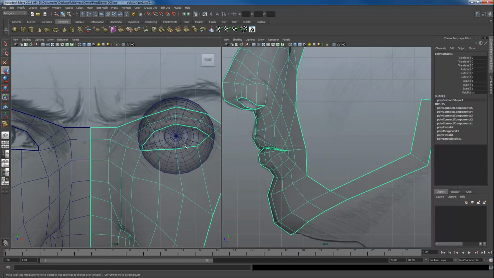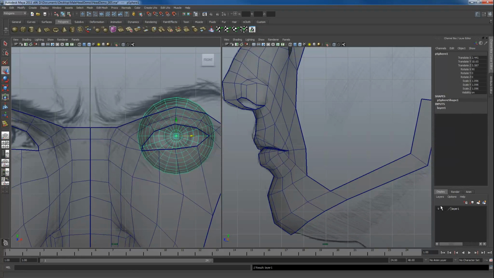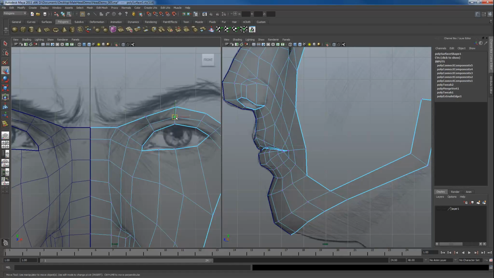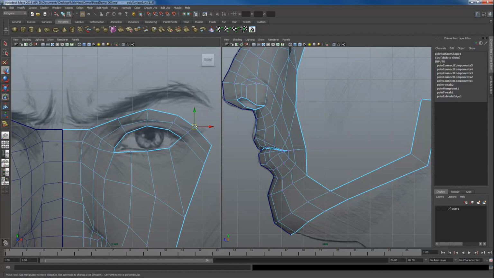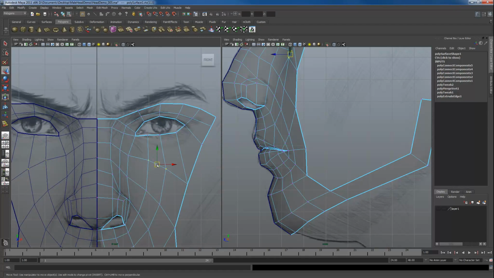I'm going to go in here. I'm going to hide the eye. I'm going to put the eye on a separate layer. This way it doesn't get in my way anymore. And I'm going to line up some of these points. Much better now. To match that flow. Okay.